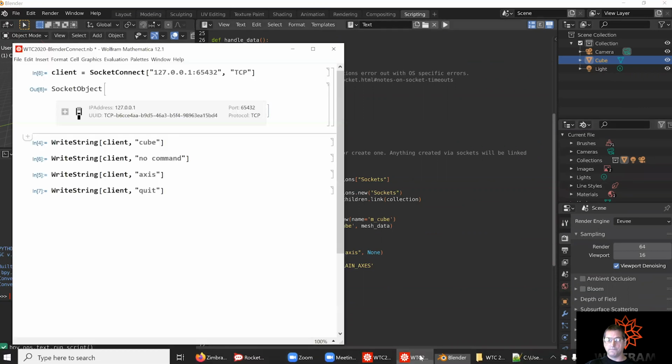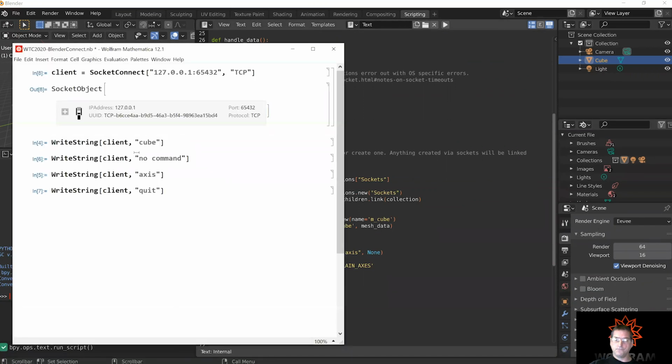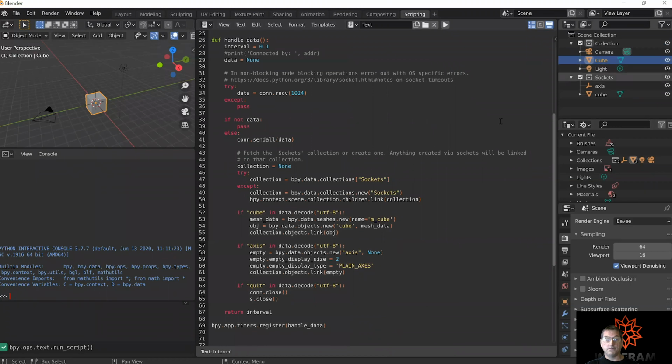a cube over there. And there it is. And then it's gonna do no command to show that it recognizes that it's no command. We're gonna send an axis, and it sends the axis over there, and we're gonna quit. And we just control Blender through Mathematica.